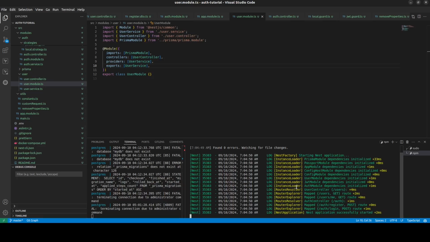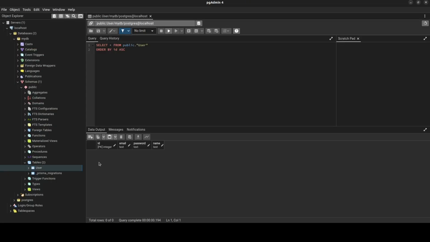There we go, now it's good. So now I'm gonna launch Postman and we're gonna test this out. Okay, so before launching Postman, even though it's already open, I have pgAdmin 4 here, and we can see that in the user table there are no users right now.